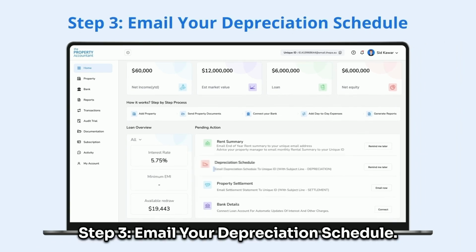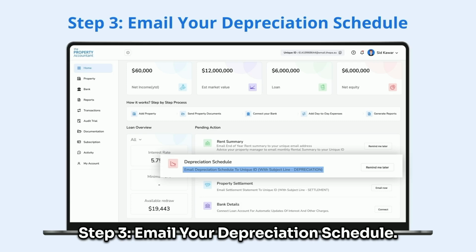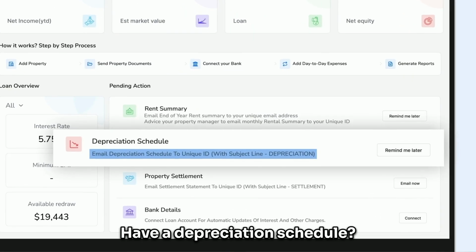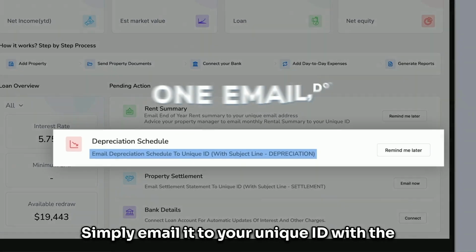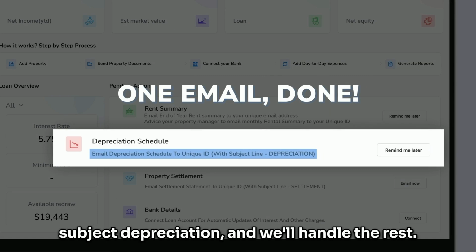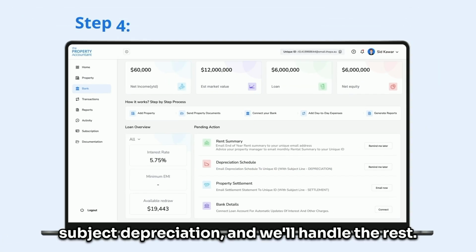Step 3. Email your depreciation schedule. Have a depreciation schedule? Simply email it to your unique ID with the subject depreciation, and we'll handle the rest.